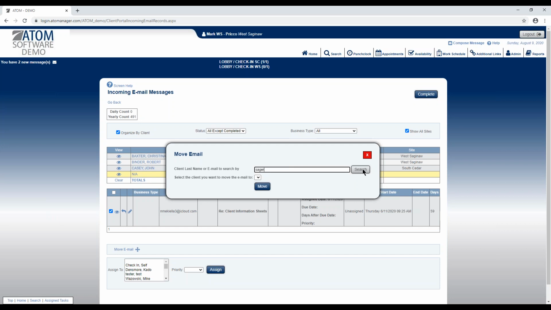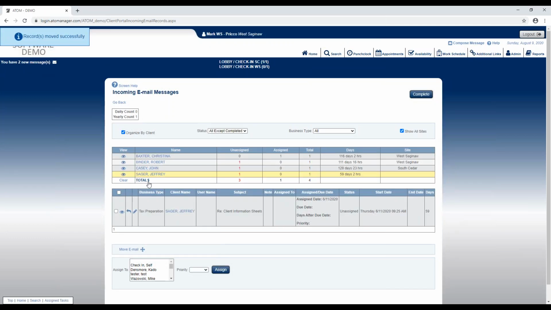I'm going to put it in Jeff Sager's file again. And so now it's there. It gets renamed. It was NA because it didn't know where to put it. Now it's Jeff Sager. So now it's stored in Jeff's email log. So that's the way of getting that stuff from your inbox in Outlook or wherever, Gmail, into where the client file is.